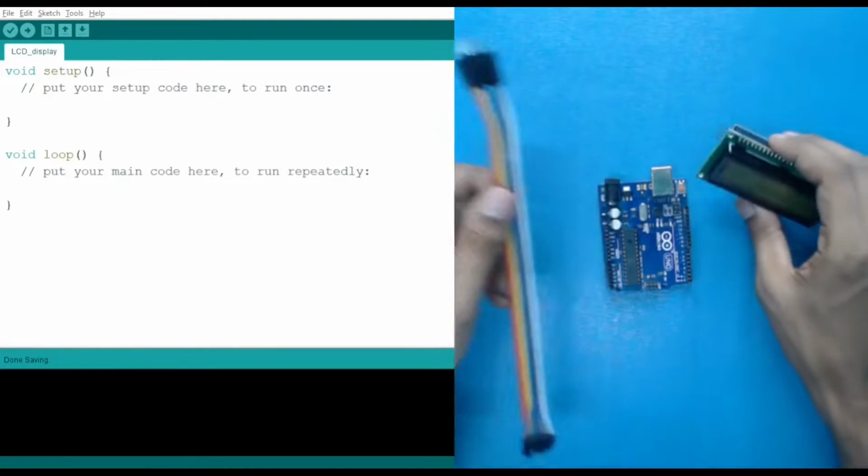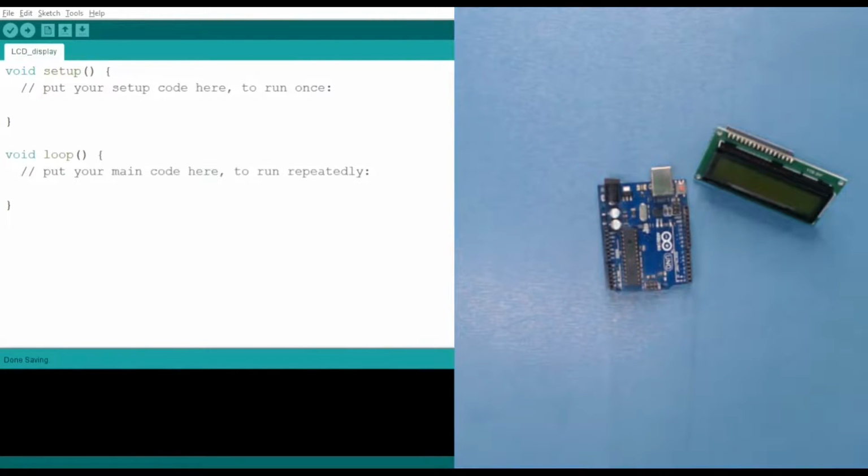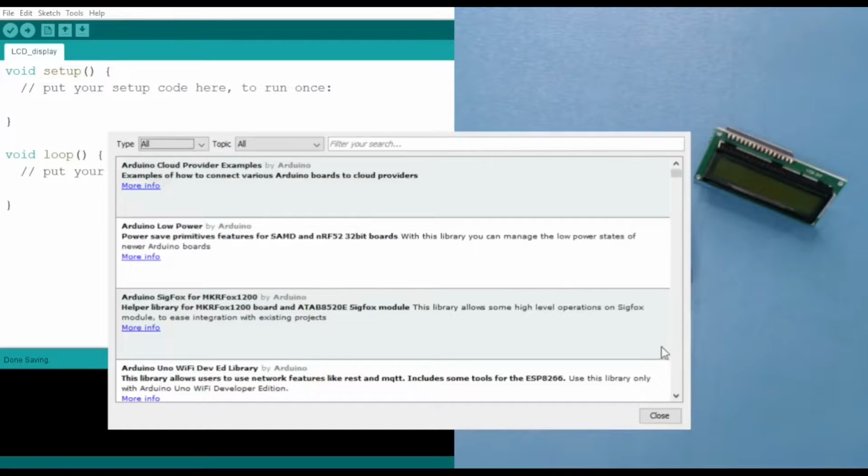Here we are going to use a library. Let's see how we can use a library, and afterwards we will see the coding of it also. For that, let's go to our sketch file, then go to the include library section, and from that go to manage libraries. After you click on manage libraries, it will open a pop-up window.